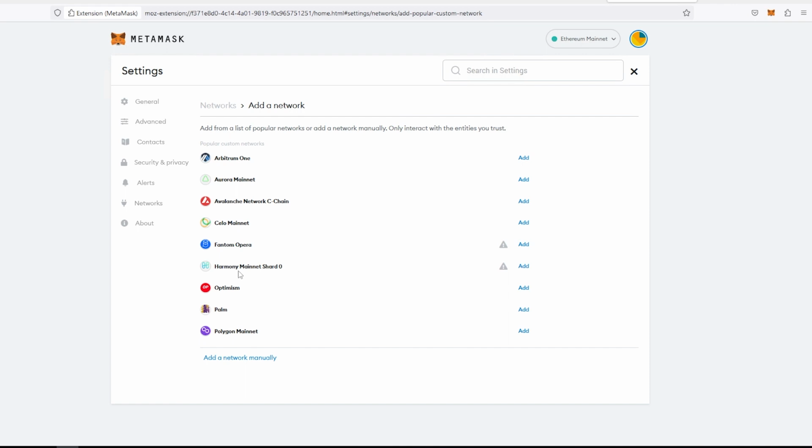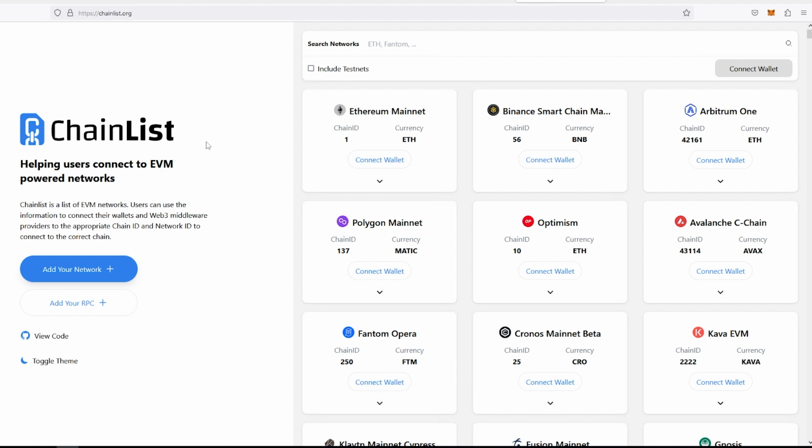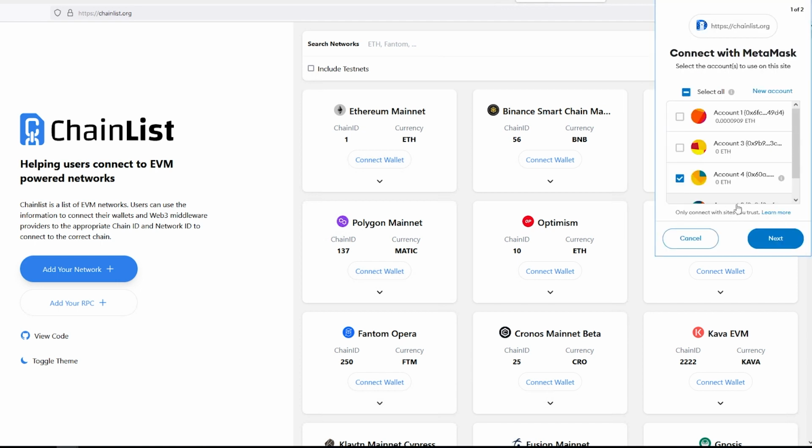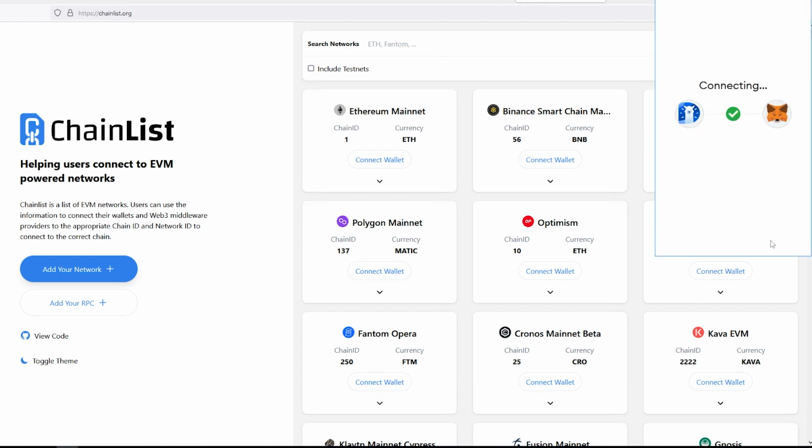In this case, what we need to do is go to chainlist.org. So chainlist.org has almost every single EVM compatible network on their website. And the only thing you need to do is connect your wallet and then add a chain. So let's do this really quick. I'm just gonna connect wallet. Right here, we need to press on next and then connect.